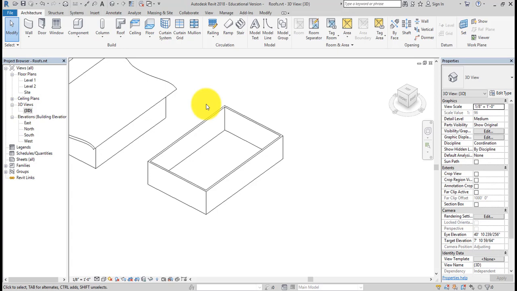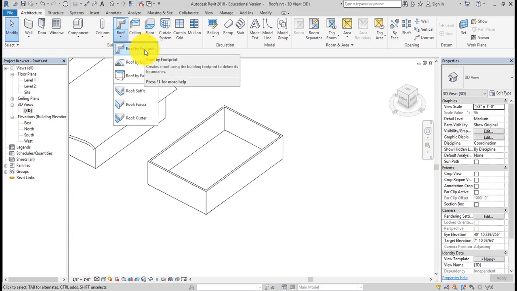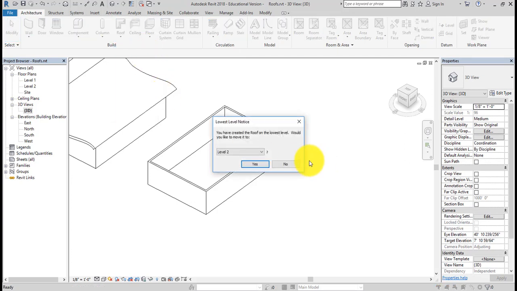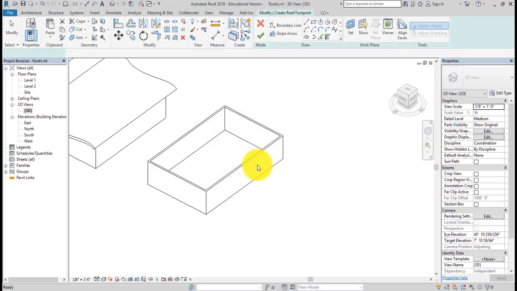and we can create it either in the floor plan or right here in the 3D view. So I'll go over to roof and roof by footprint. It's asking me which level I want it to go on because I'm in the 3D view. If I wanted to go to the level 2 view, I could do it there too. Let's go ahead and pick yes for level 2.